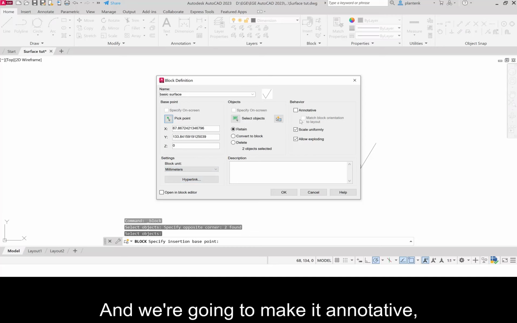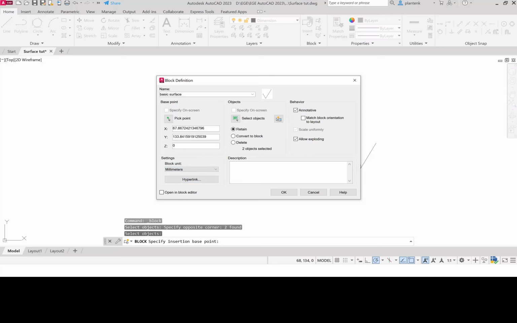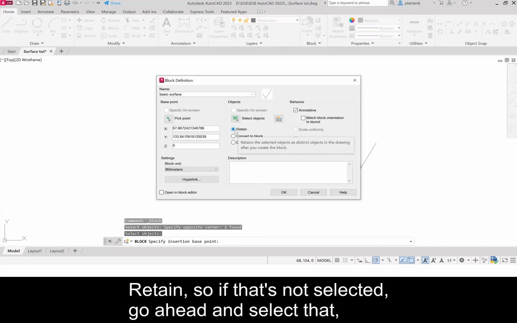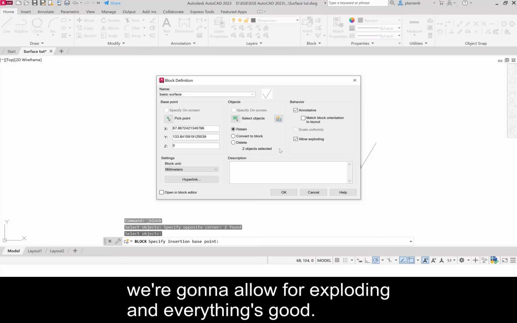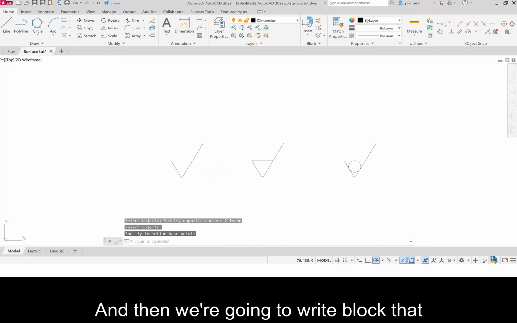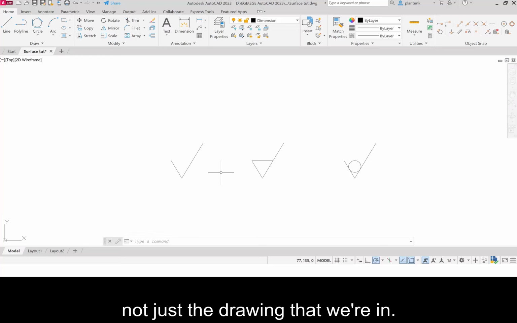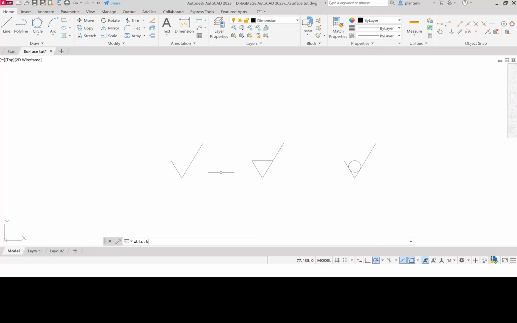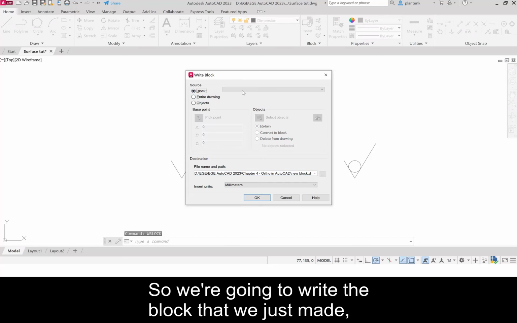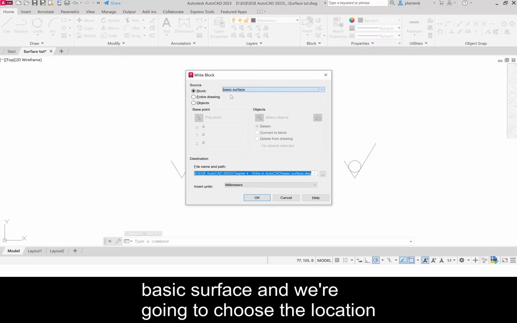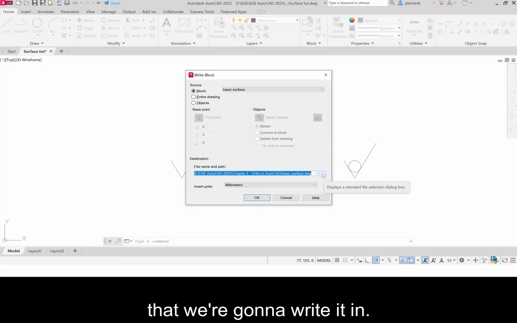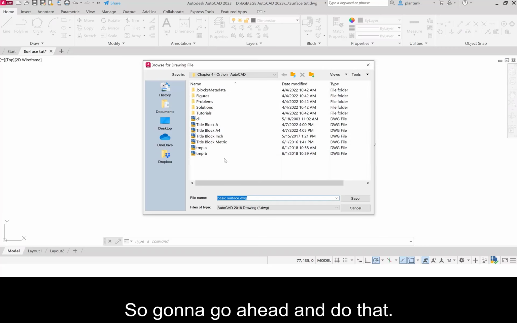And we're going to make it annotative. Retain, so if that's not selected, go ahead and select that. We're going to allow for exploding, and everything's good, so we'll say OK. And then we're going to write block that so that we can use it in many different drawings, not just the drawing that we're in. So W block. So we're going to write the block that we just made, basic surface, and we're going to choose the location that we're going to write it in. So I'm going to go ahead and do that.